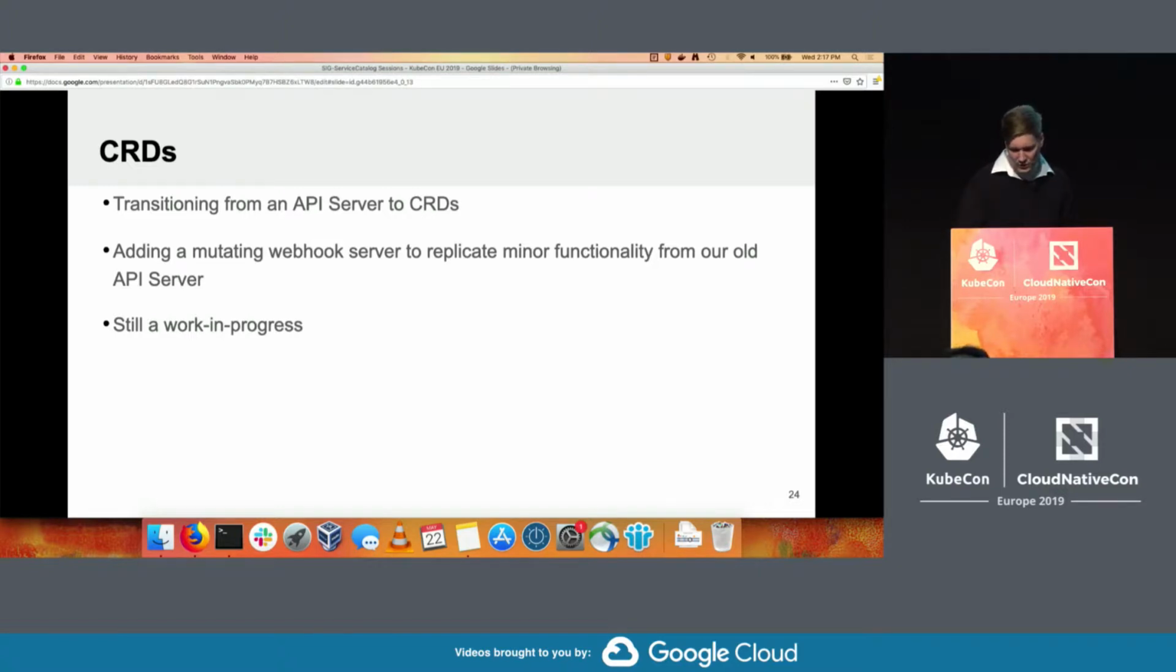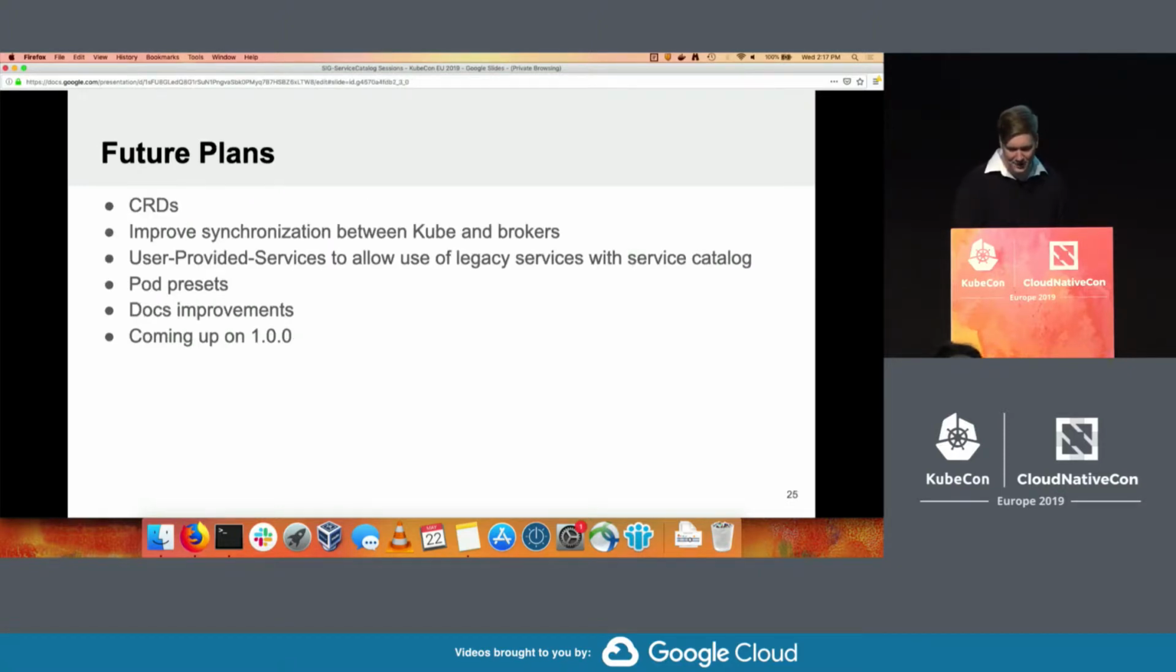Coming soon to a service catalog near you. And then some of our other future plans. So like I said, CRDs, the synchronization issues between kube and brokers. And that's an effort not just on our part, but also a part of the OSB spec itself. So it's not a problem exclusive to our platform. That's also something that's undergoing current development in the spec level as well. User-provided services. So that's sort of a specific use case. That's something we're working on in the next release.